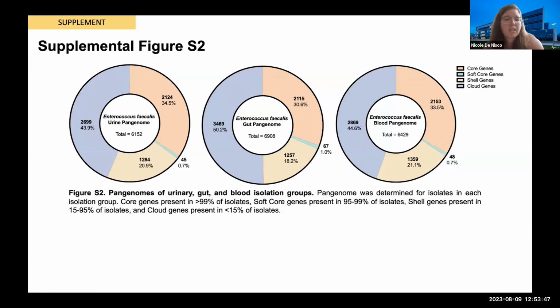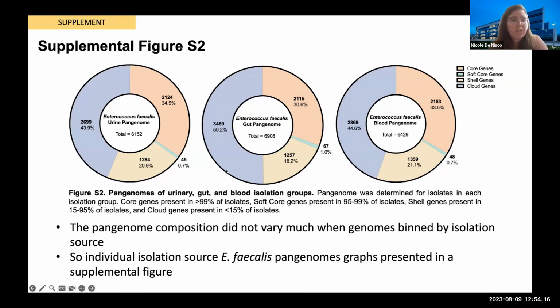The reason we did that is because there wasn't really much of a difference between the compositions of the pangenomes when we broke it down by group. So this is kind of like negative data showing that the pangenomes have overall similar compositions of core genes and shell genes, etc., across the different isolation groups. And so we just provided it as supplemental material. Again, the pangenome composition didn't vary much when genomes were binned by isolation source, so that made us think that it should be in the supplement. That's an example of what you might be including in the supplement.